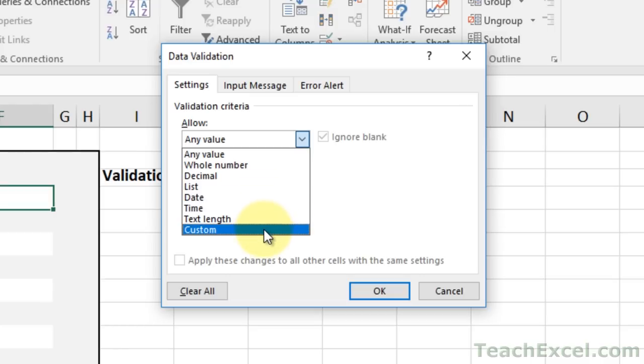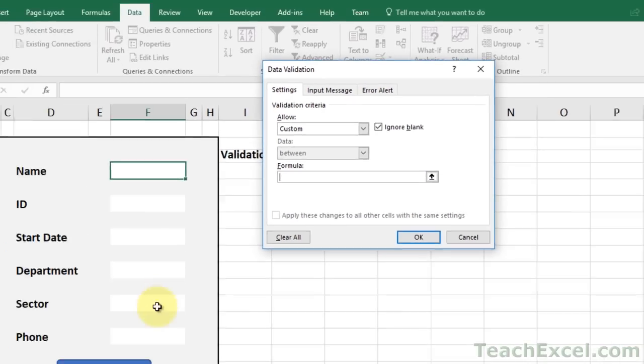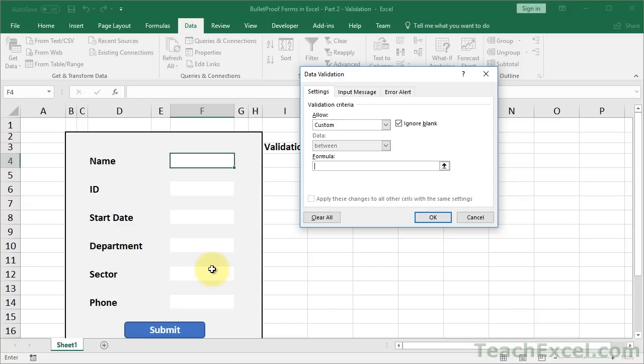And custom is actually what we're going to be using here for most of the options. Custom allows you to enter a formula, and this way you can reference something in the worksheet. You can make all sorts of special custom formulas here. This is going to be vitally important when we do the sector, where we want the first character a letter, the second character a dash, and the third character a number. But when you're dealing with very easy rules, you can just use one of these simple options up here.